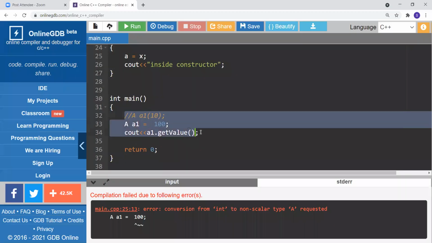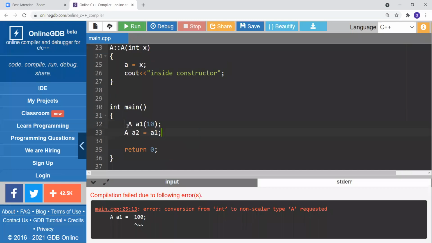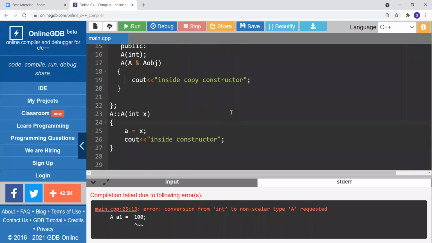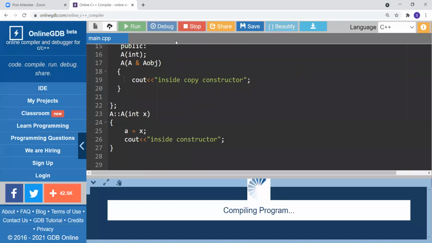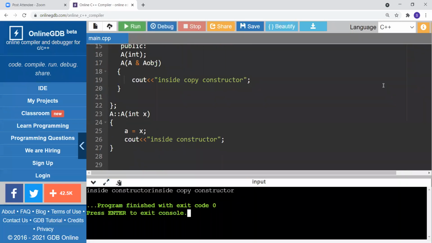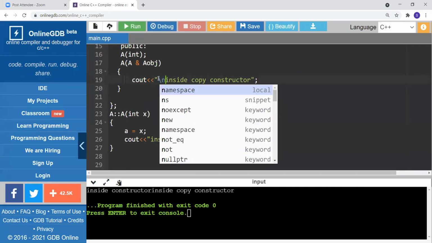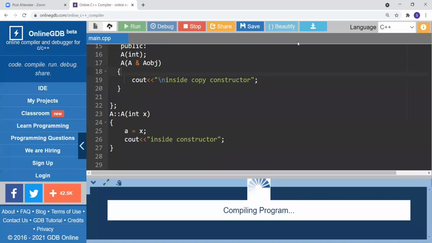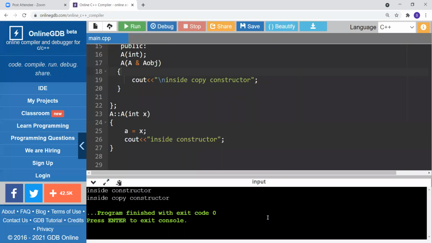I hope you understood what I mean to say. I just want to illustrate that when you copy one object to another object, a copy constructor is invoked. Let me run this program. Let me put in a proper backslash n, a new line. Fine. You see the output, students. First, I'm getting inside constructor. Next, I'm getting inside copy constructor.